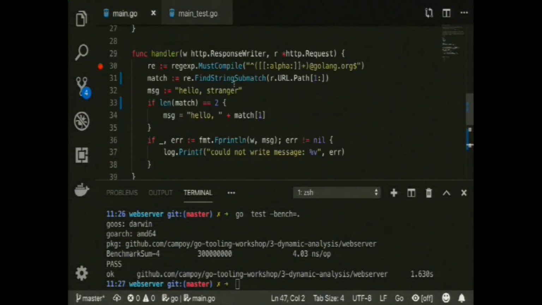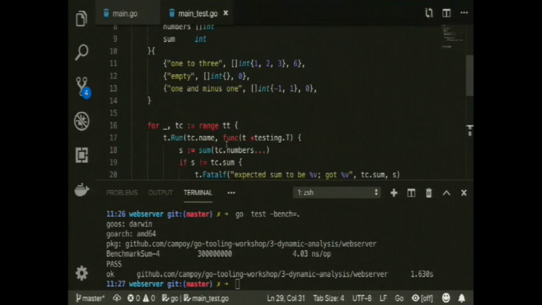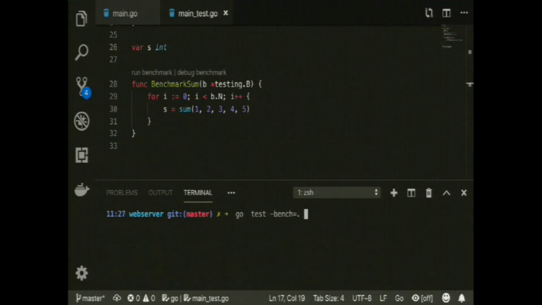For pprof, I'm actually going to do, how could we do it? I want to do something a little bit more meaningful. No, I'm not going to do anything meaningful. I'm going to do something that works.